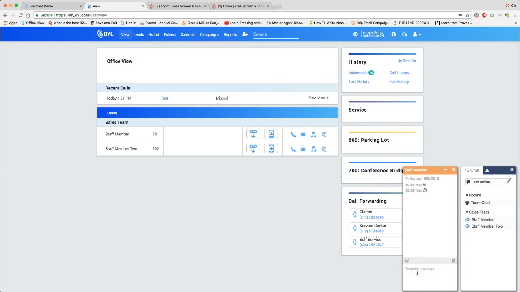So I want to send a chat here. I can just type it in, let them know that they have a call. And also with this listen feature, you can actually whisper, which means you can talk to your staff without the customer hearing, or turn it into a three-way call. You can also transfer calls directly to a voicemail or to someone's cell phone if they're out of the office.